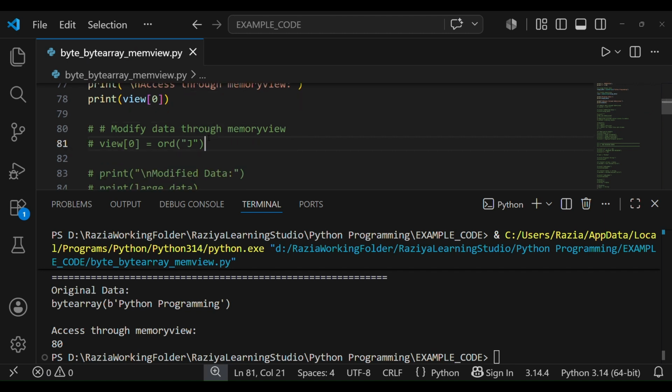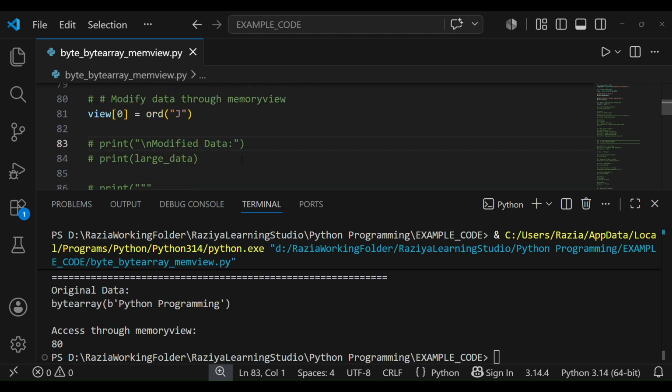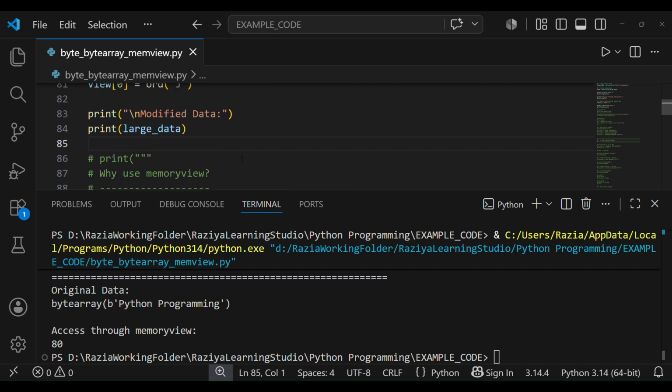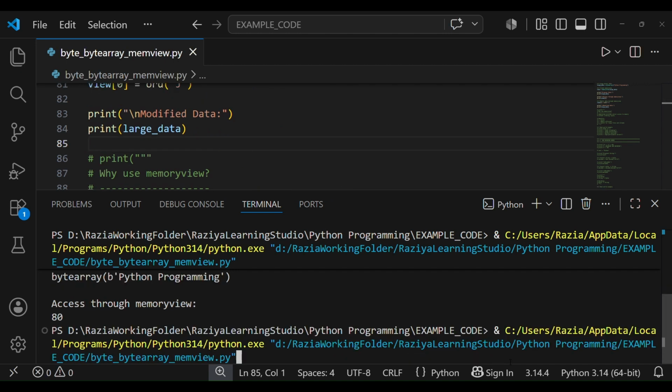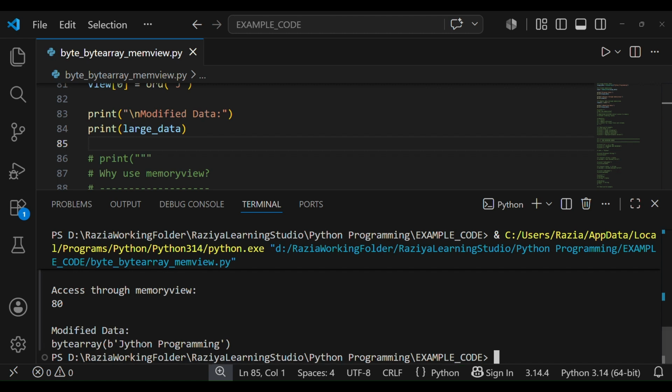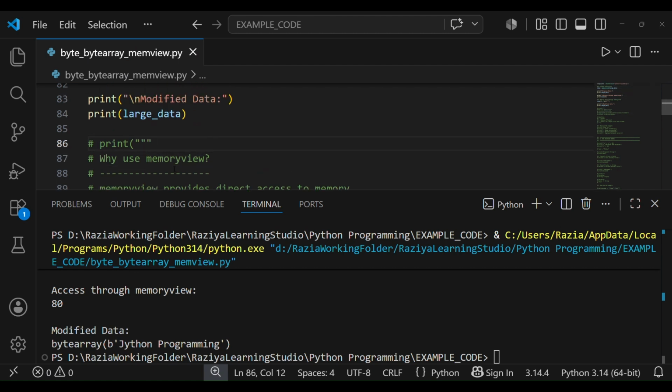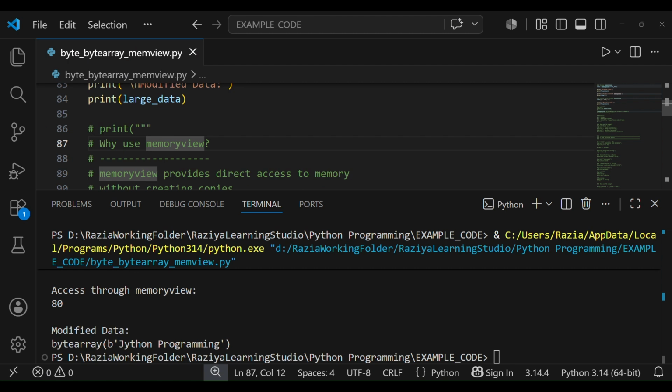Now I'll modify this through view of 0. I will assign it J, so that instead of P, it will be replaced by J. Okay, here we go. So Python programming, P was replaced by J, right? Now here if we print, see the result.